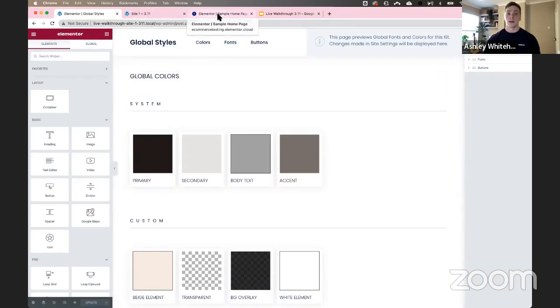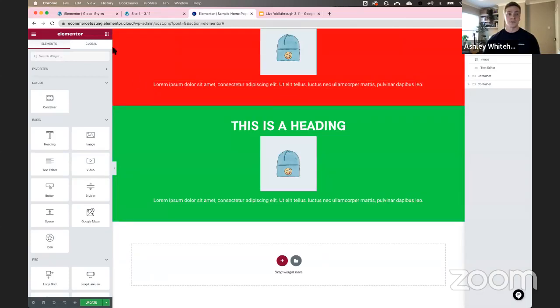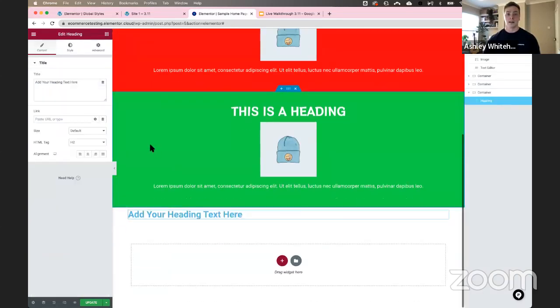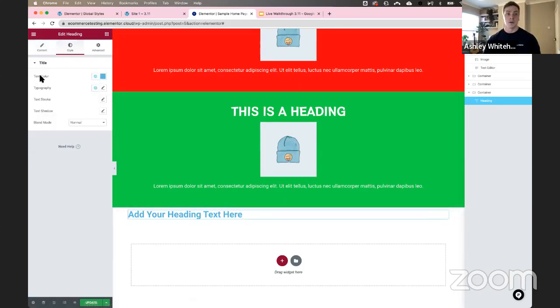So on our second website, let's drop in a heading like this. And as you can see, it's just using the default Elementor font, which is Roboto, and the default Elementor color of this light blue color. Because if we select it and then go to style, we can see that the text color is populated to primary, and so is typography.